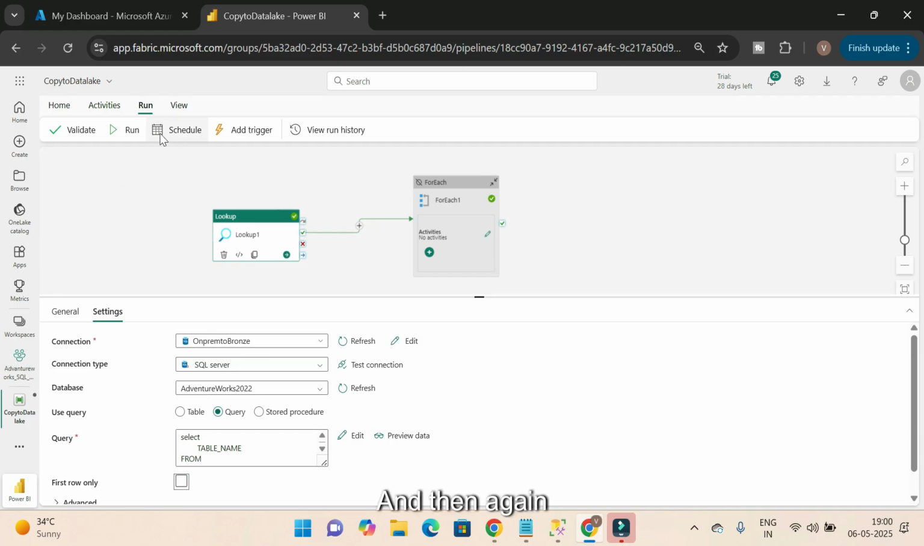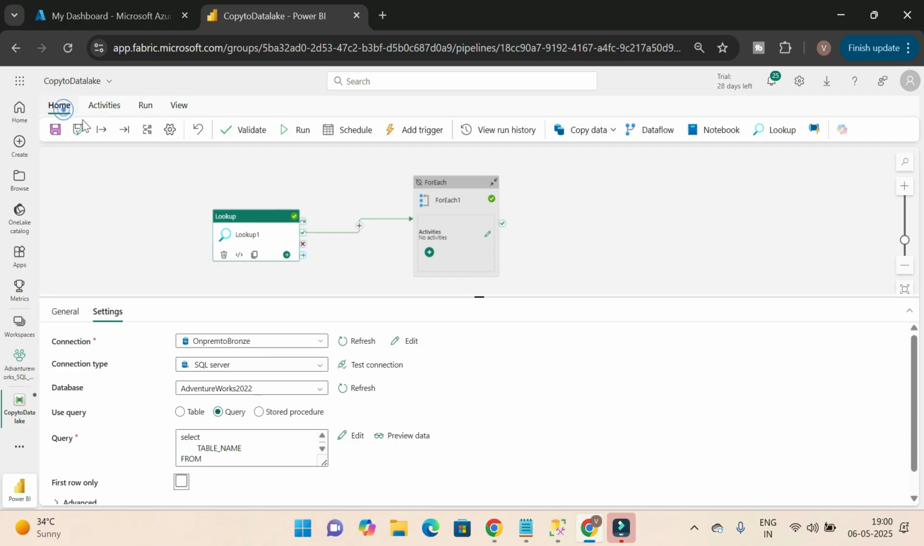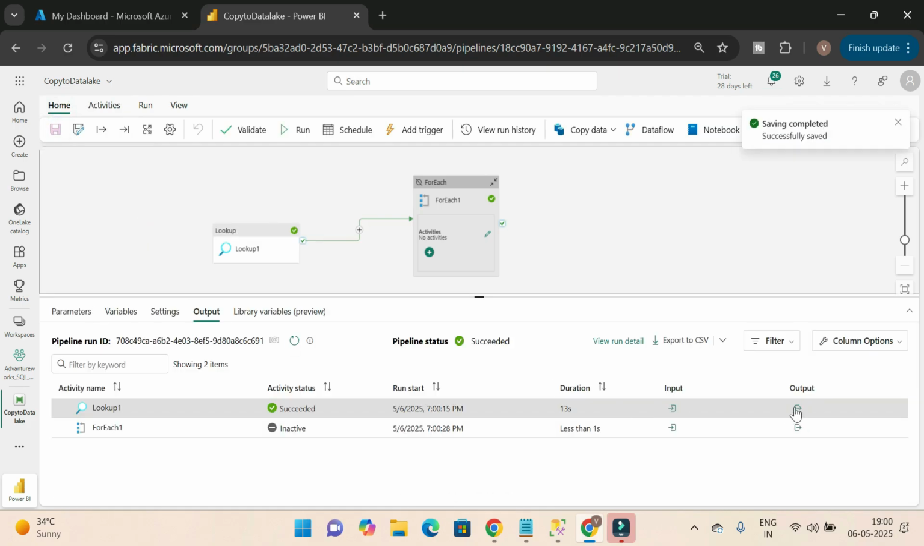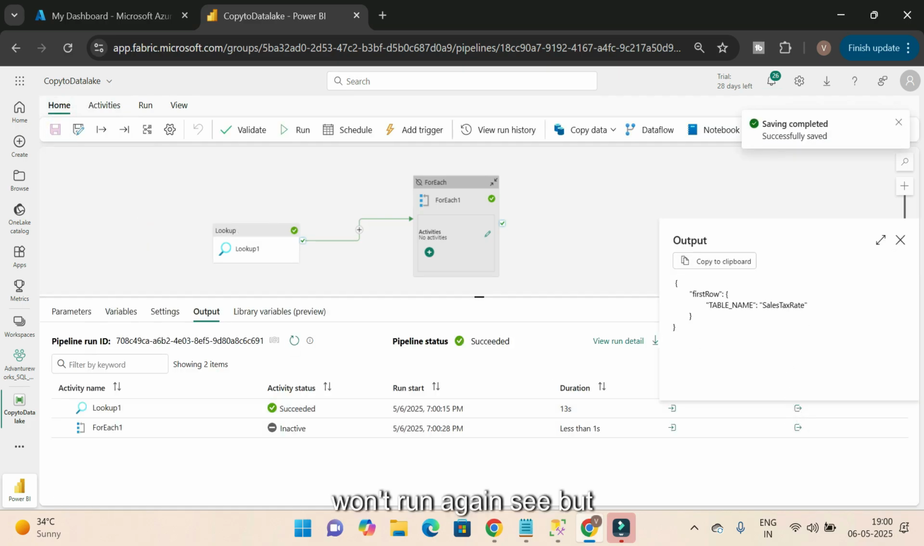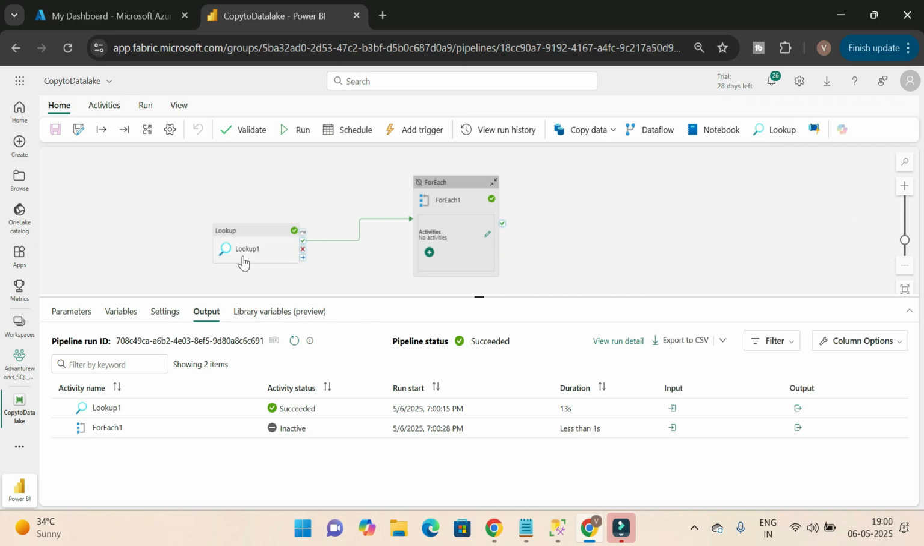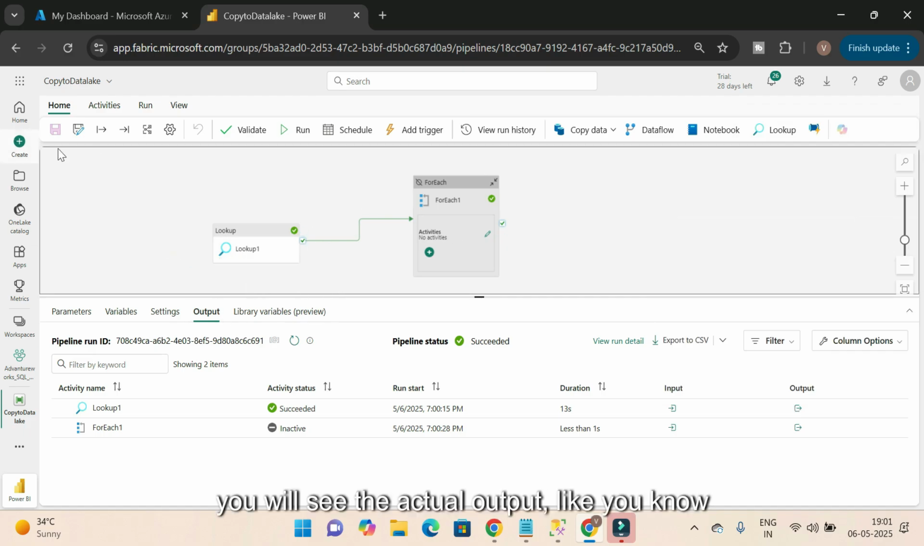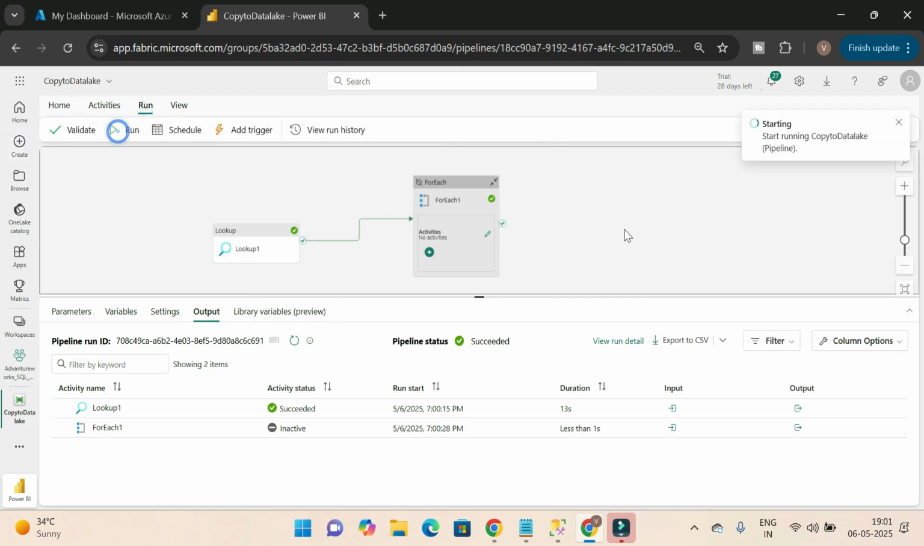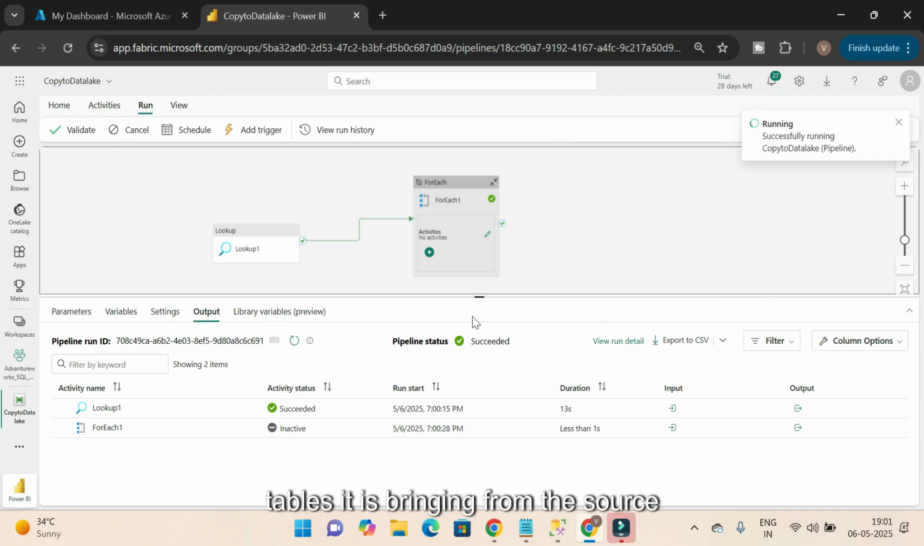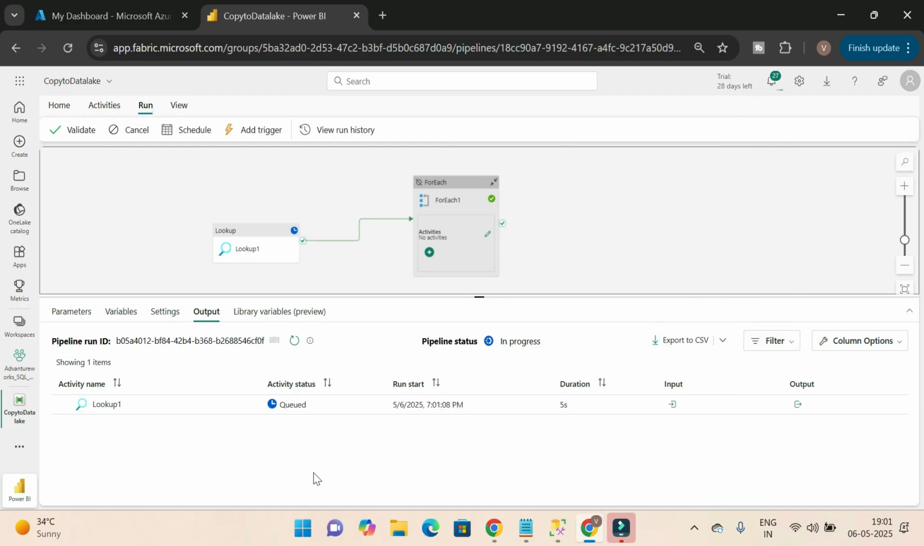Okay. And then again, copy and save. That's fine. For now, I won't run again. See, but here it is the first row. If you run like this, you will see the actual output, like how many tables it is bringing from the source, and also what the parameters are.